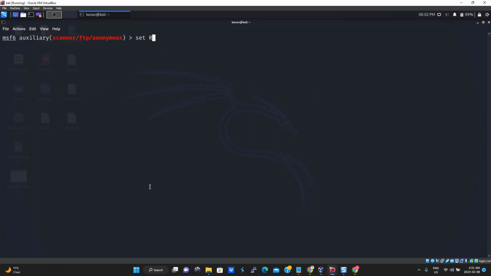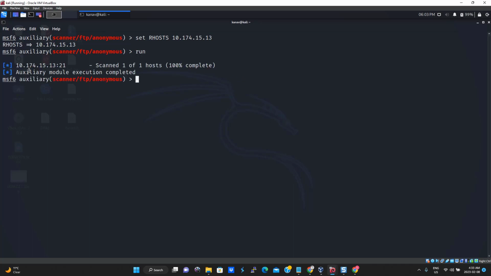Now let's run a command, RHOSTS, and the IP of the target machine. So here is the command, set RHOSTS, and that command will set the IP for the remote host in our scanner. Now you just need to hit the command run, and that's it. You can see it is 100% completed.